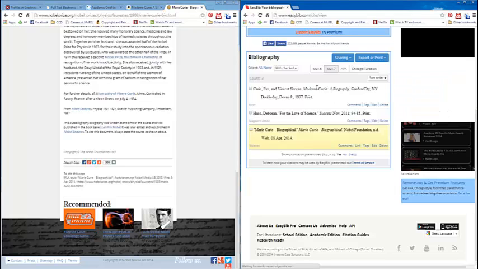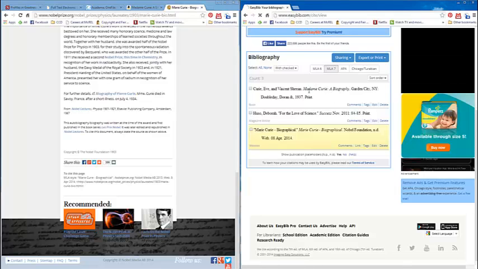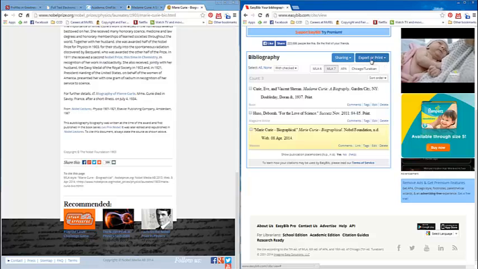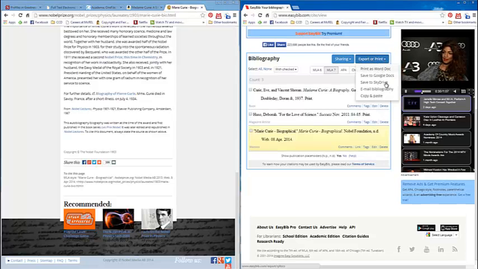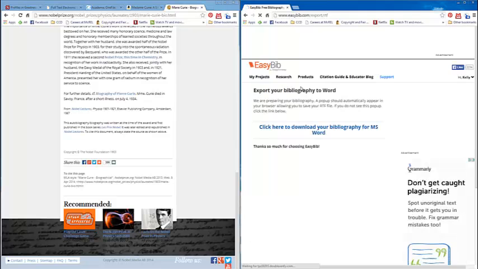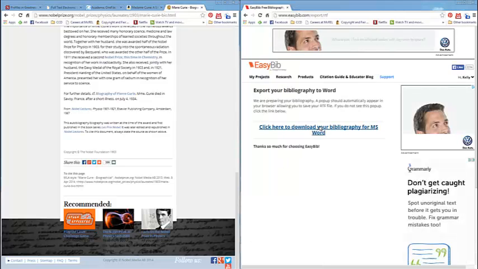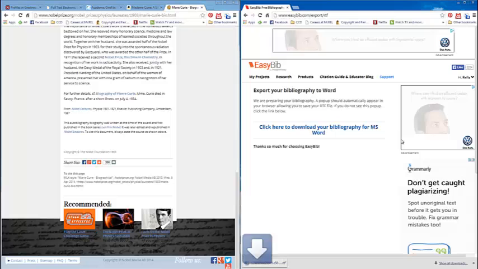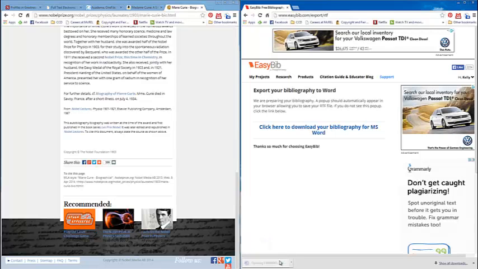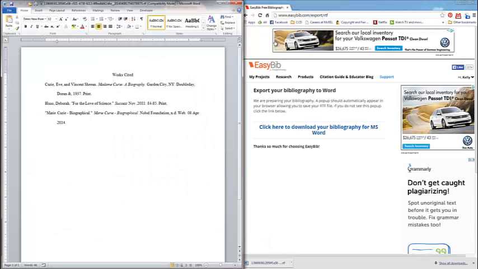Once I have entered all of my sources, I can hit this button that says Export or Print. You could email it to yourself. I usually just hit Print as Word Doc. You're going to get this great little link here. Click it, hit Save, and then open that document. And you'll see this is a perfectly formatted works cited.